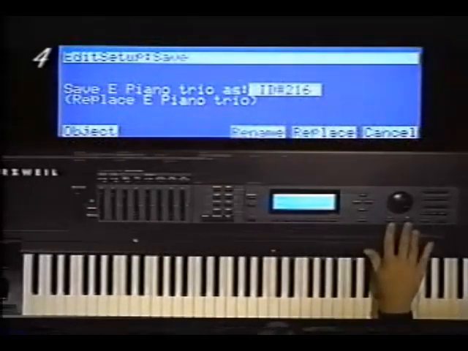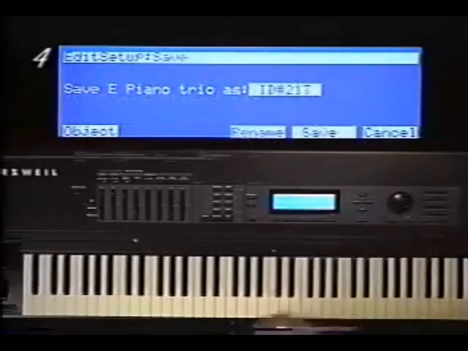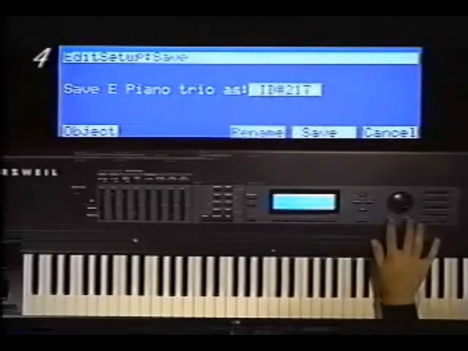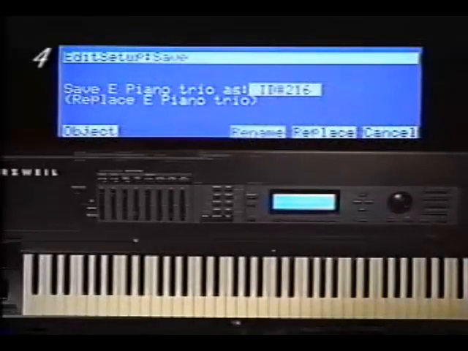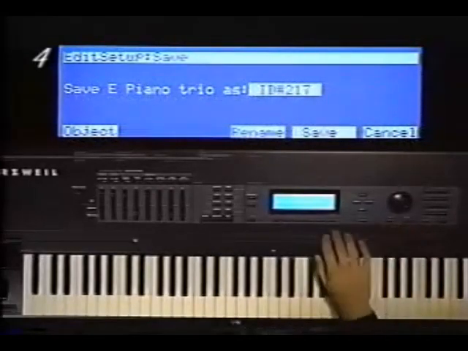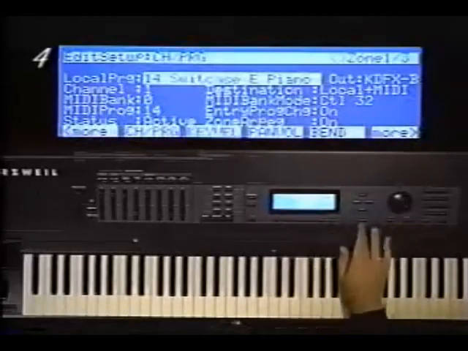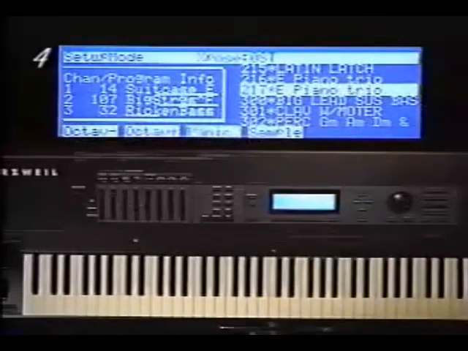You can press the plus and minus keys together under the wheel to get to the first available location, and then you can rotate back to replace by hitting them again. So let's save it to the first available, and I'll hit Save. Now I'll exit out, and it's saved. Congratulations. You've just created your first setup.